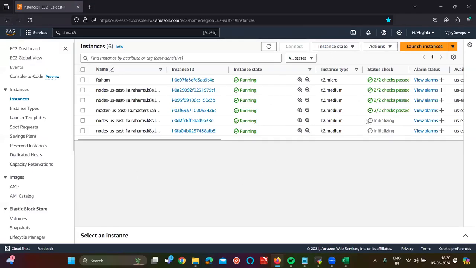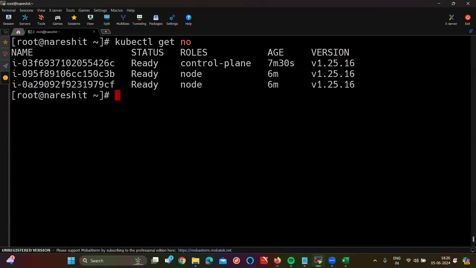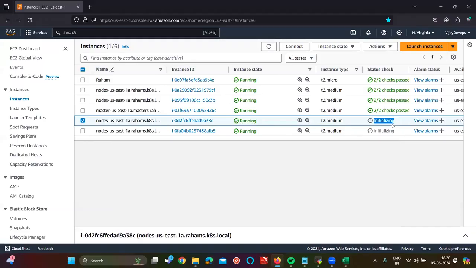But here the status checks are still on. I already discussed this. If you want to replicate your worker nodes inside the cluster, you need to pass 2 by 2 checks. Otherwise, it is not going to replicate. And what is 2 by 2 checks here? One is the system check, the second one is the instance check. One check will check the operating system and hardware. The second check will check the network of your instance. So remember, it is going to be interview question 5. Wait until we get 2 by 2 checks. So I'll show you on the cluster here.